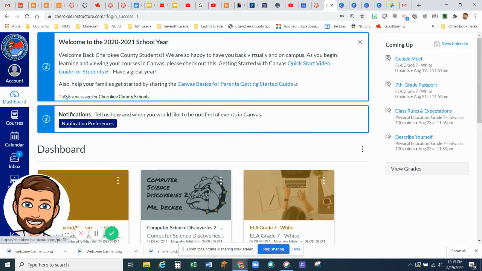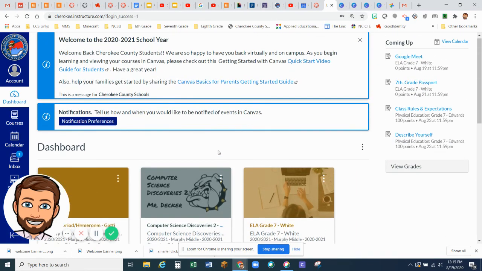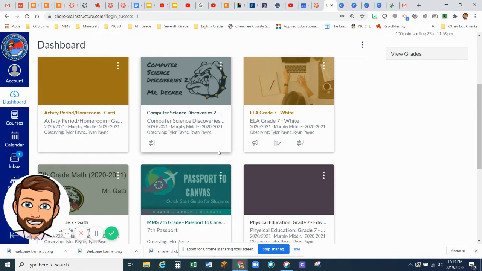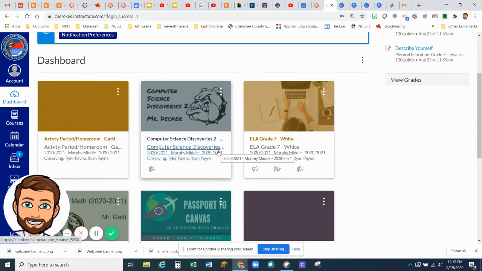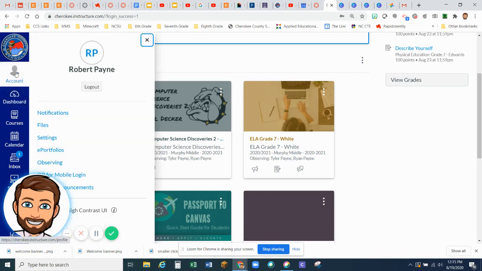my child's classes. And if you have multiple children, you just do that same process. You go to the Account button and you get the pairing code. Okay, so I'm going to show you that this is my account in Canvas as a parent.